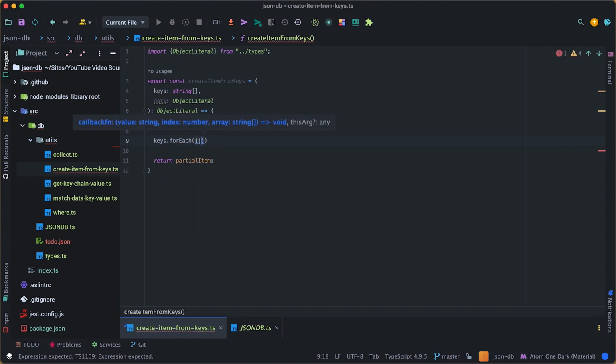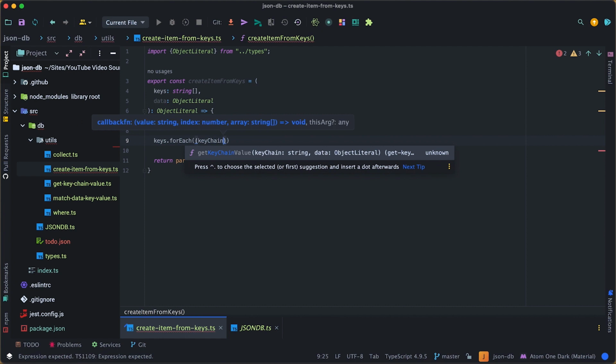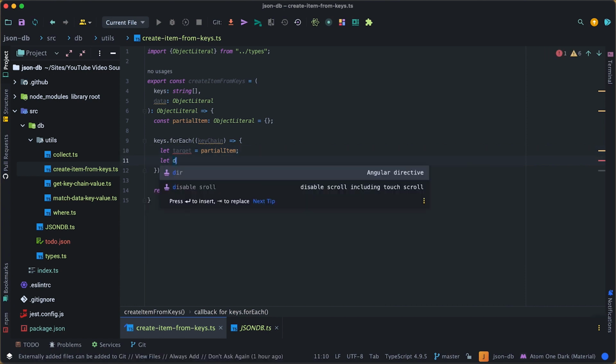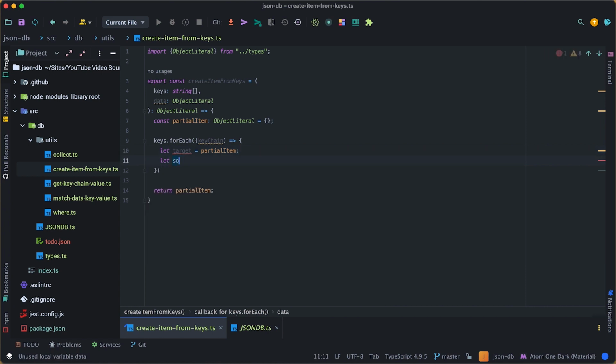I'm gonna call it keychain. Keychain. And here I'm gonna create a target. Let target equal the partial item. So every time I start this create item from keys, I'm going to start from the target, but the target keeps moving as I drill down. And where the source is, we have to match the drilling with the source. So we have to drill from the target with the sources.